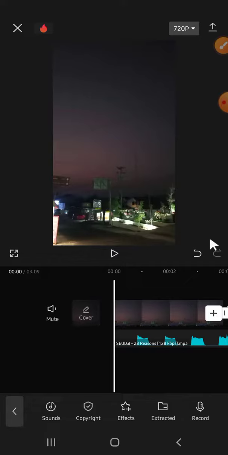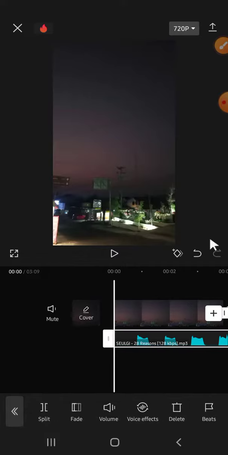and if we want to edit the sound, we can simply click on this sound like this, and there will be several options for you and you can explore it by yourself. Alright guys, that's how we can import a sound to Capcut.